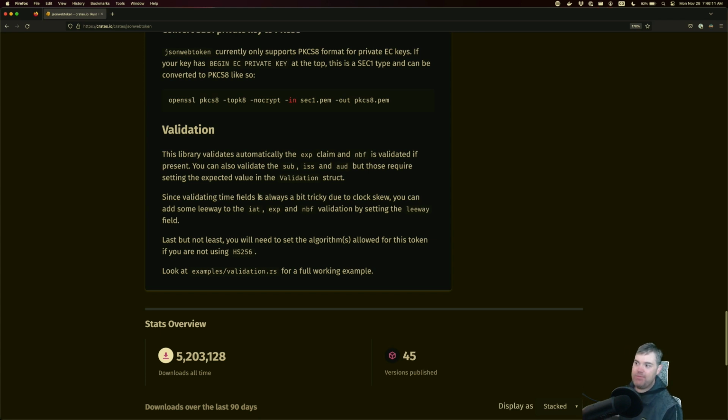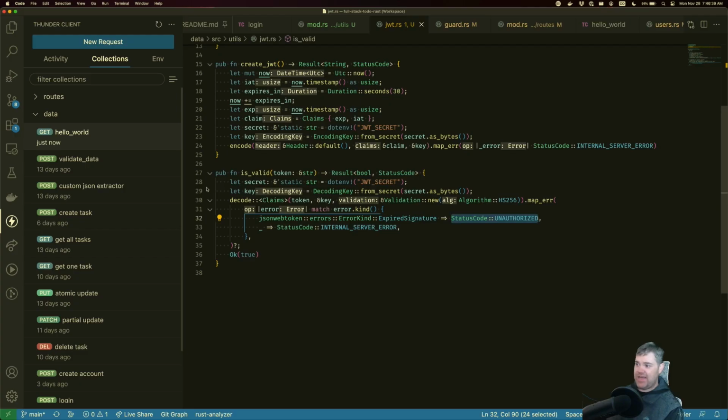Okay, since validating time fields is always a bit tricky due to clock skew, you can add some leeway to the validation by setting the leeway field. So this is available to you in case you need it. You can set the leeway field in seconds to make it wait for longer or wait for less time. Be careful if you wait for less time with very short tokens, that might cause them never to be valid by accident. Okay. And I think that's what we have here.